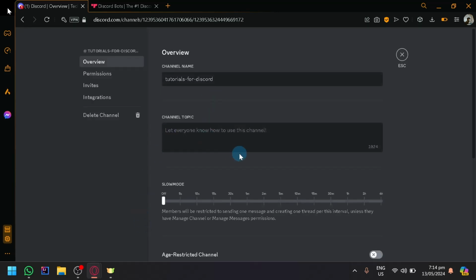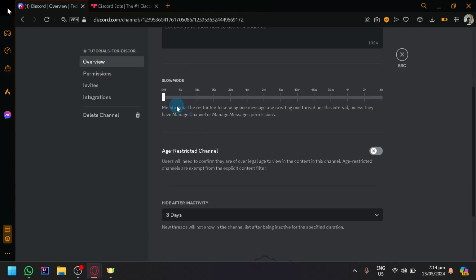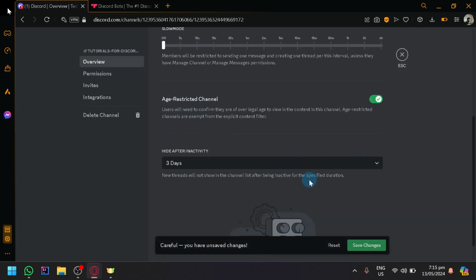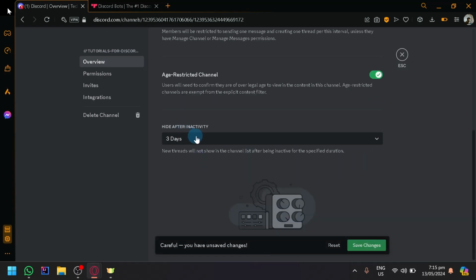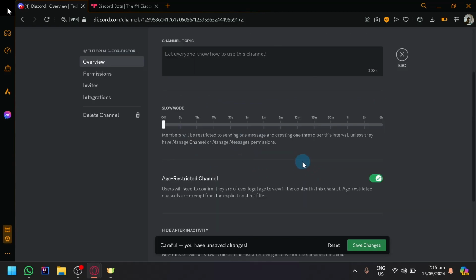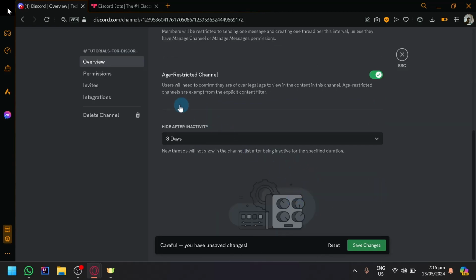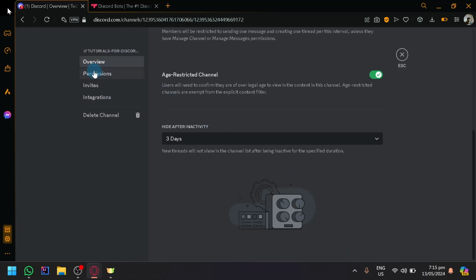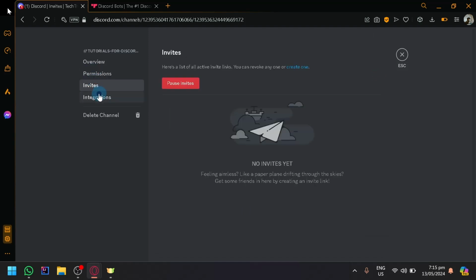I could modify the channel if I want. I could modify the channel name, the channel topic, and add a slow mode. If I want to have an age-restricted channel, I could also enable this, as you can see. And I could also hide after inactivity. If this channel is not really that active, it will hide from the public. You could modify permissions, invites, integrations, and many more, as you can see here.